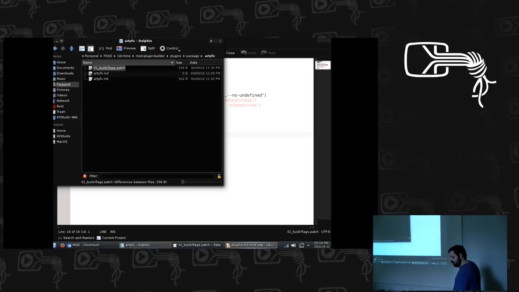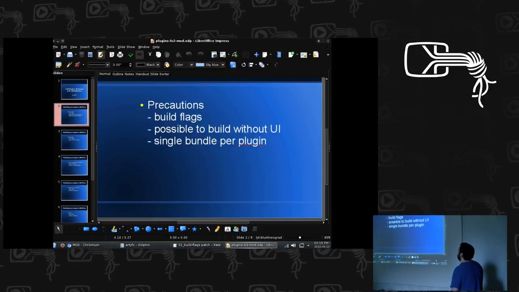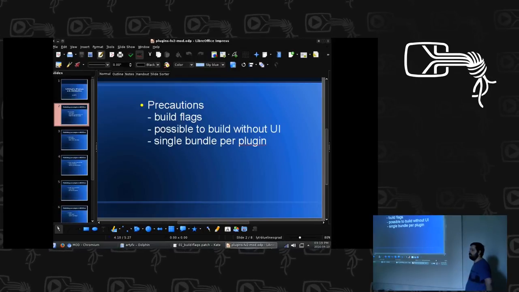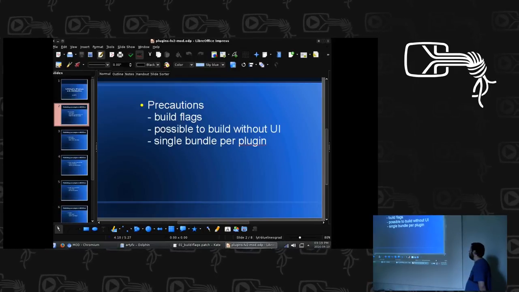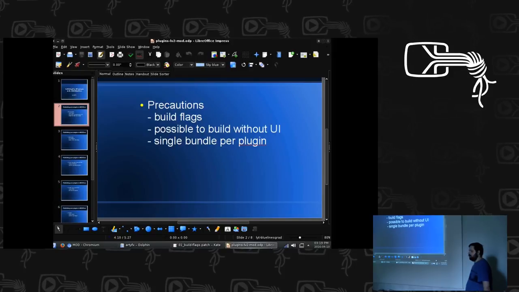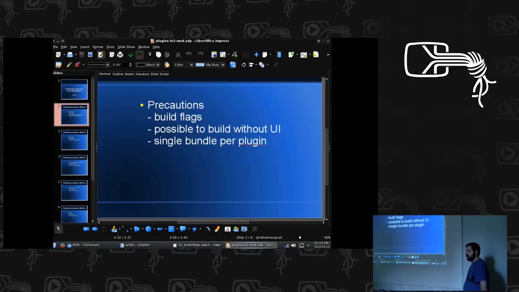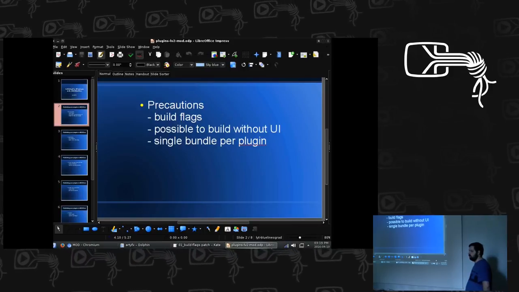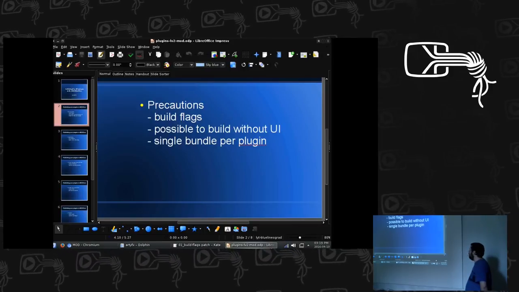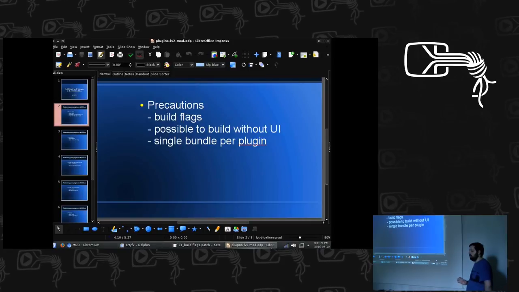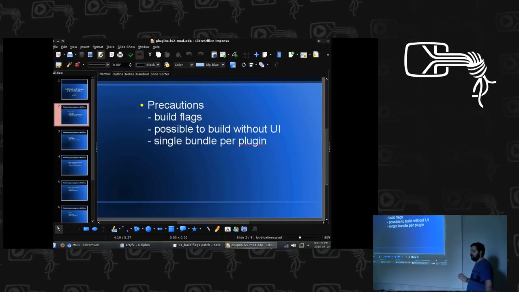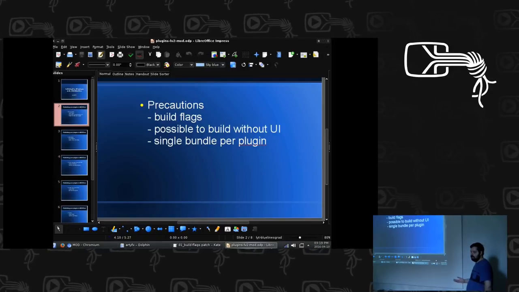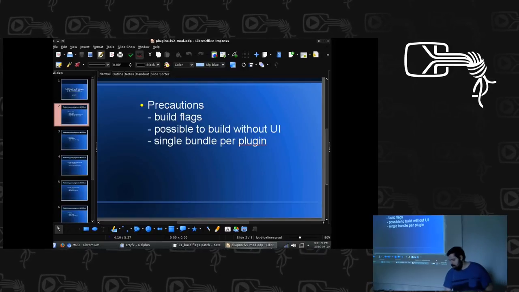The next thing is being able to build your plugin without an interface, a desktop interface. This is because the mod doesn't actually run any desktop interface. There's no X11 in there. The libs are not there. So if you have a plugin that for some reason requires the interface to be built, then it's going to be tricky to get it working on the mod.